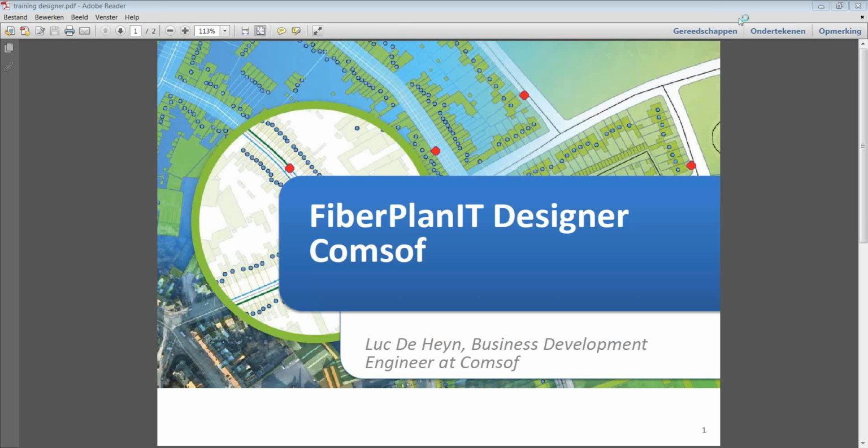Welcome to the demonstration of the Fiber Plant Designer, a tool developed by Comsoft. During this video, I will show how to generate a first-to-build plan with the Fiber Plant Designer, how to make adjustments to this to-build plan, and how to calculate the bill of material with just a click on the button.